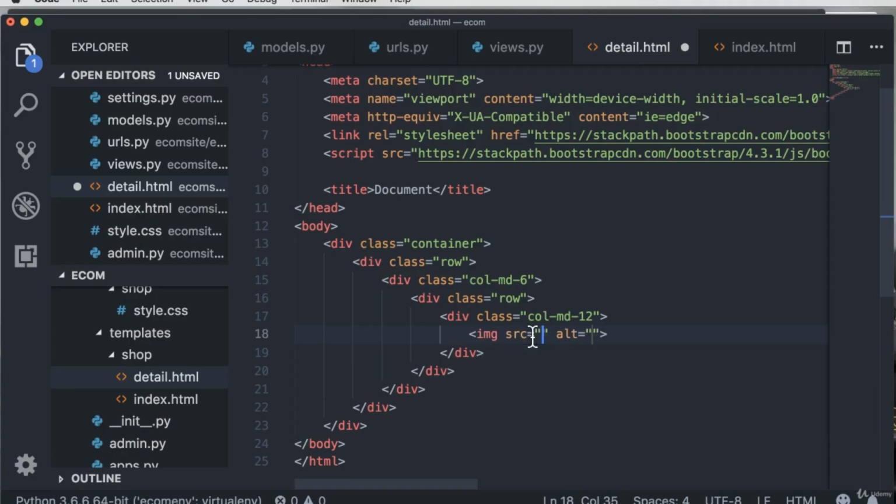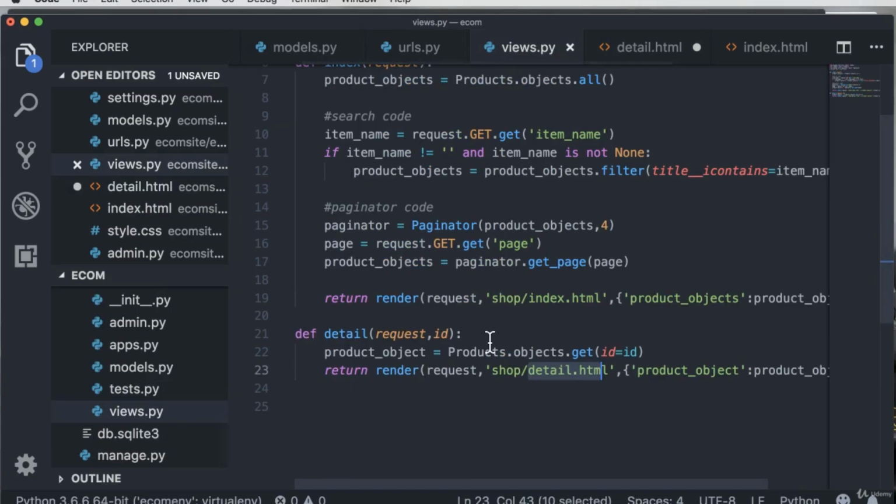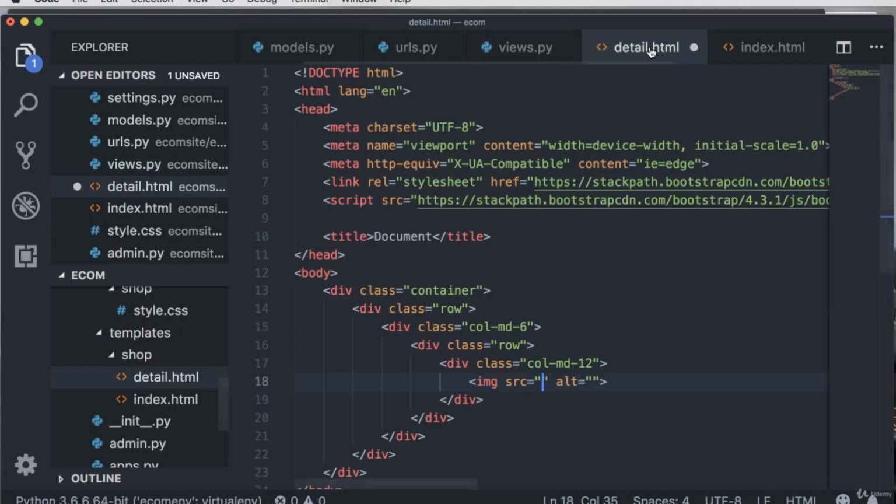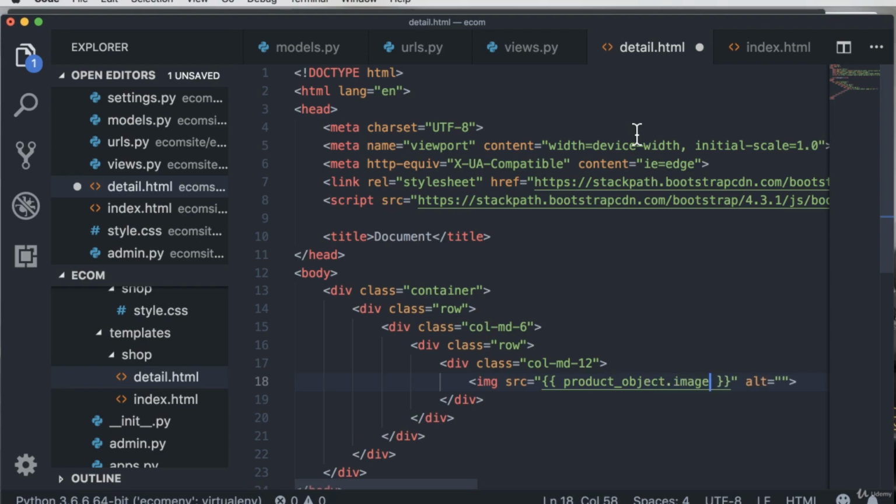So I'll use the image tag, and the source for this image is going to be from the product object right here. So I can simply use the template syntax in here, and I can say product_object, and in the product object we actually have the image URL stored in the image field. So I'll type an image right here. So I hope this makes sense to you.